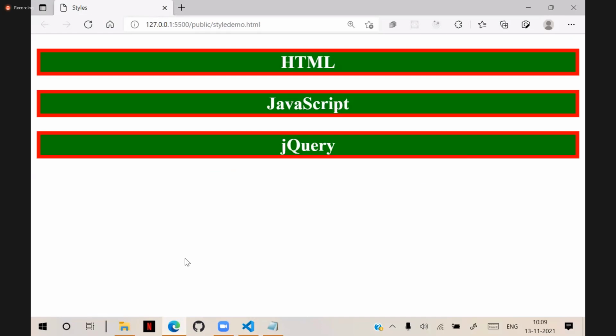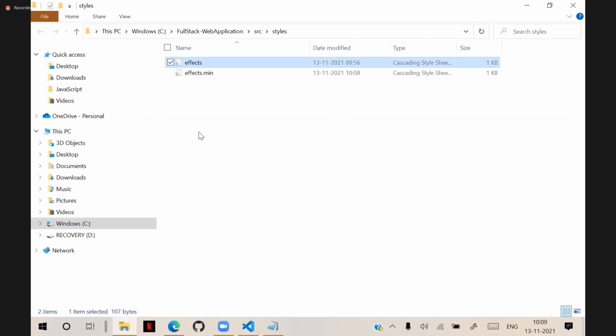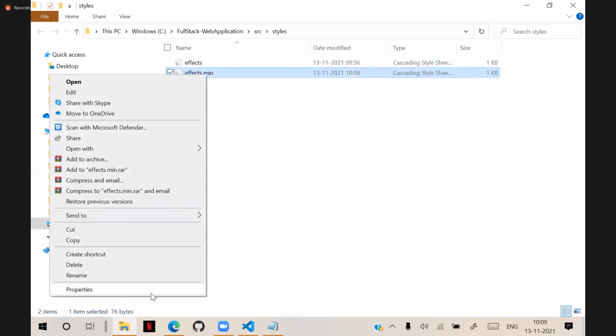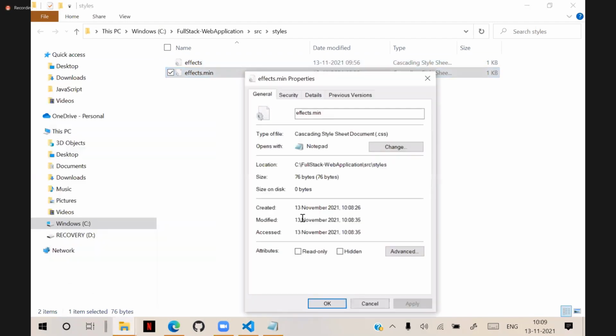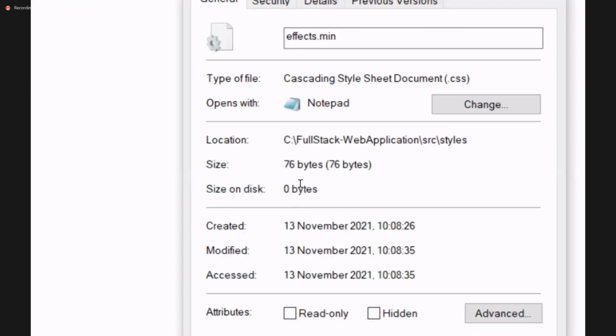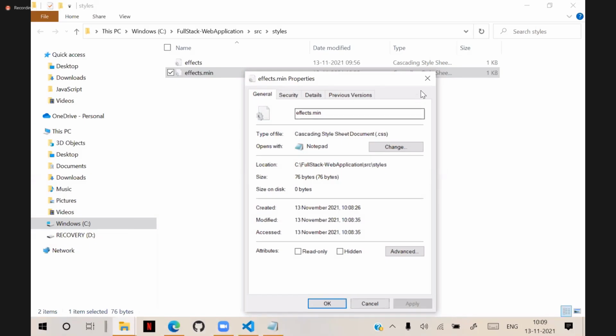Let's see the size of that file. You have 2 files now, one original file and another one minified. It is 107 bytes. Now I will right click and go to the properties. It is 76 bytes. Good. That means 30% of the size is reduced. Right? This is minification.